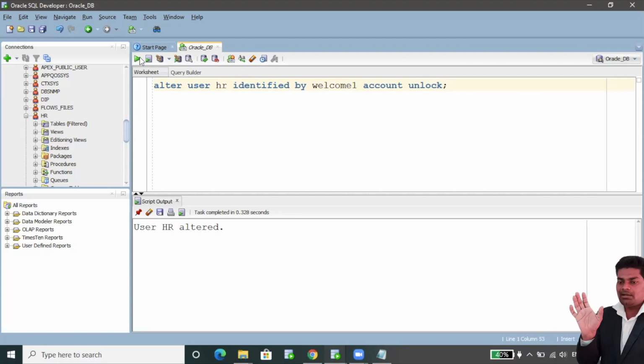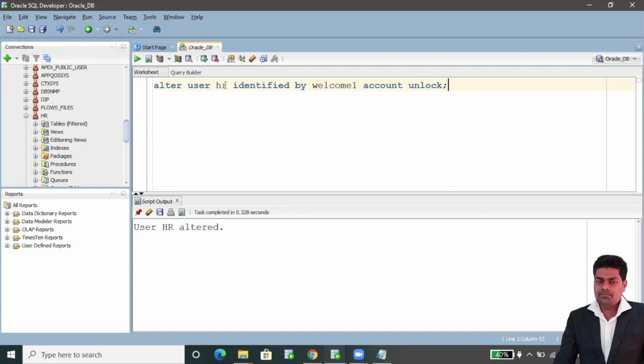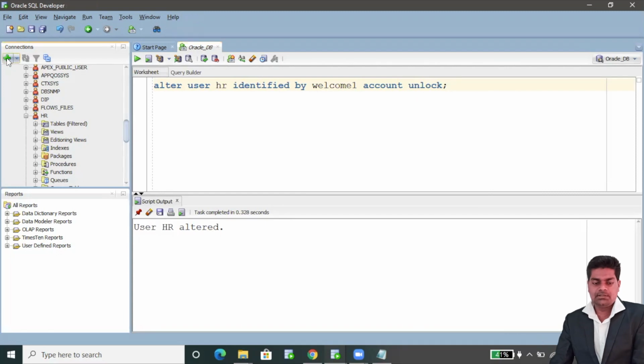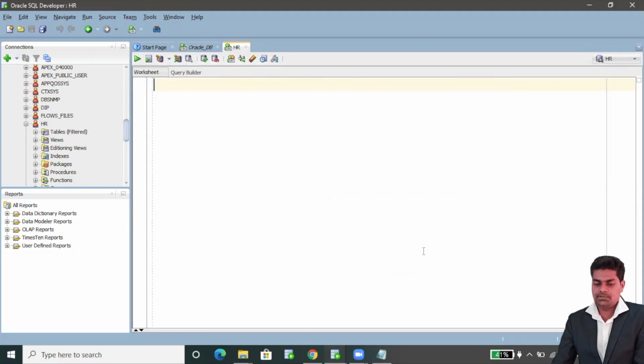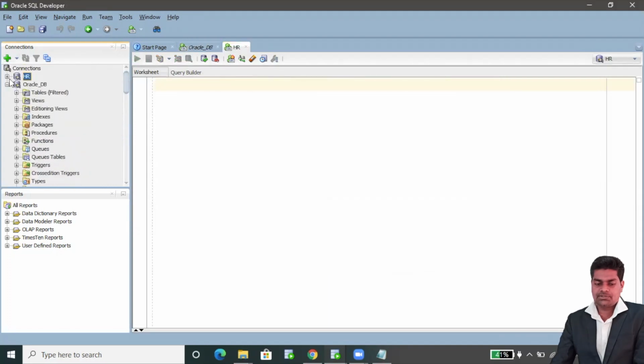So this is the command. I'll write the same command in the description box, or you can write the same thing. Whenever you want to unlock or change the password, simply in place of HR you can change the name, and this is the password, so you can give any password. The rest of the command will be the same. Now let's create a connection for HR. Okay, test connection successful.